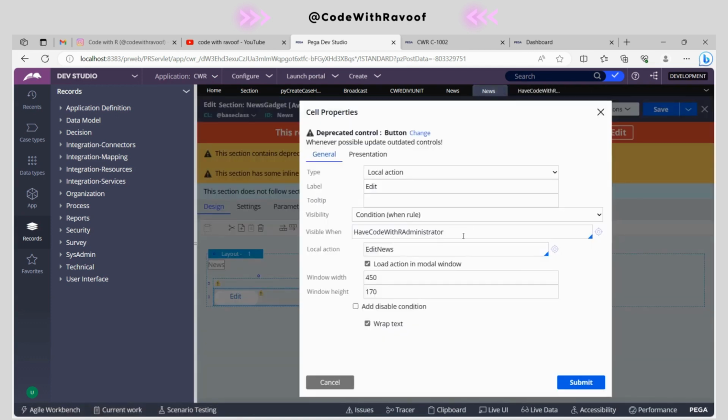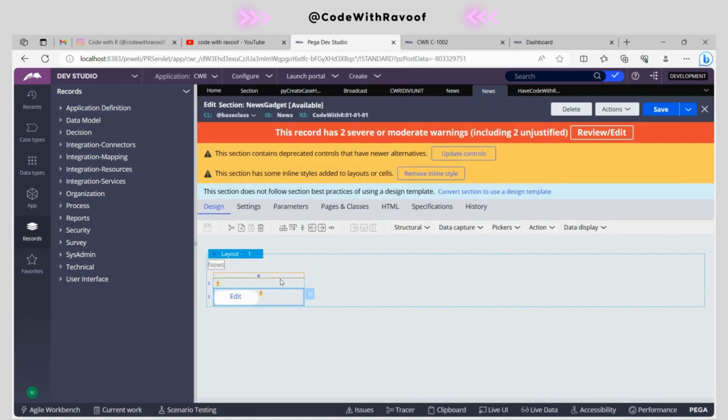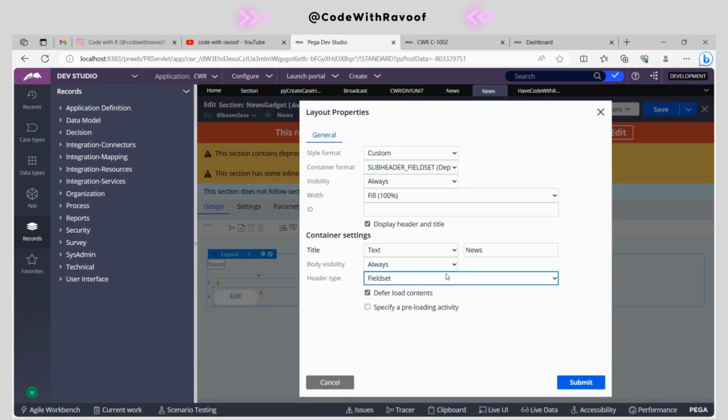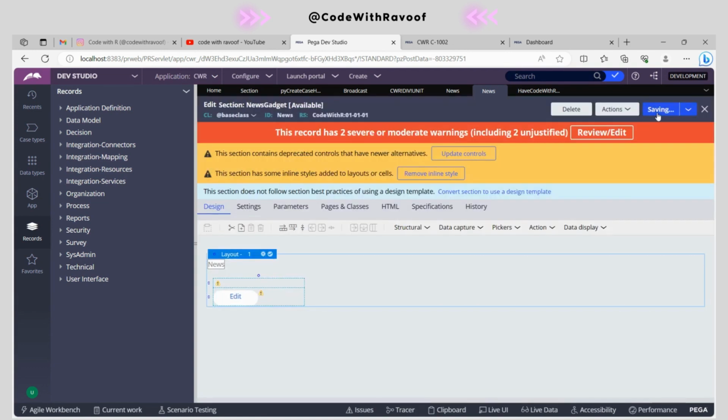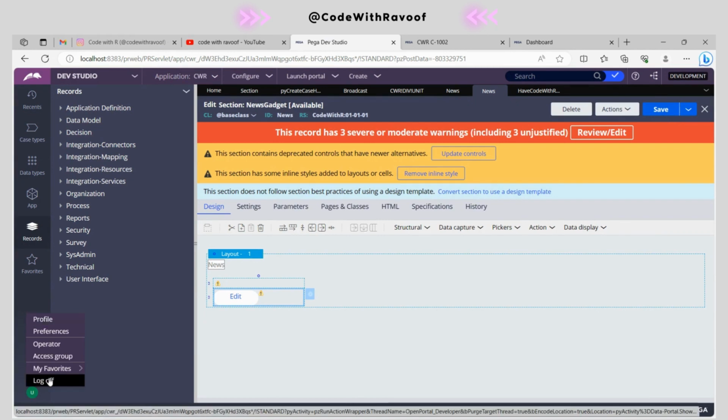So I will make it as invoke this, and I will make a submit. That's it. And over here, you can make it have some header kind of thing. If you want to customize this, you can very well use it. It is having news, right? So let's keep that aside. Okay, let's log off and log in.